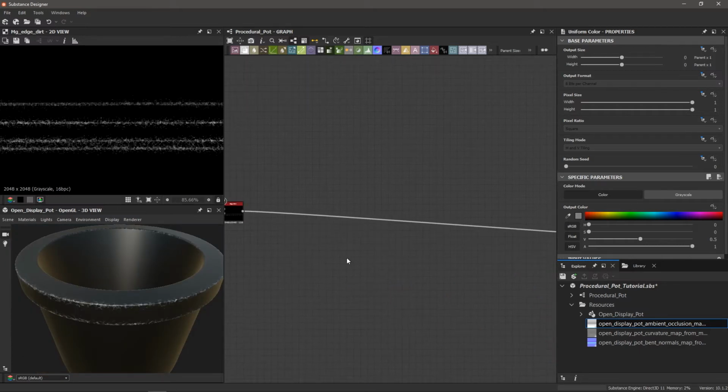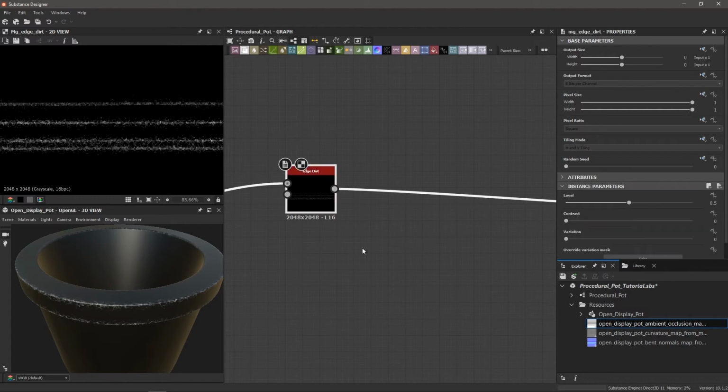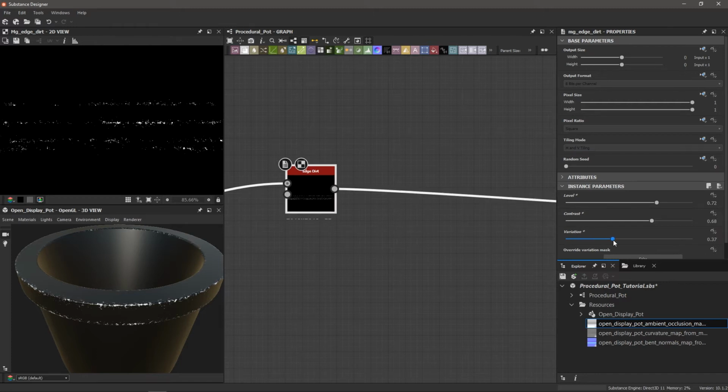Now, let's refine this a little bit more now that we can see what's in our 3D view. So I'm going to double click the Edge Dirt node. And for the level, you can see, if I bring it up or down, this is how much dirt and breakup we're getting. I'm going to choose something around 0.72. And then the contrast really refines this mask that we're making. I'm going to increase it to something like 0.68 is good. And then the variation breaks it up even more so.